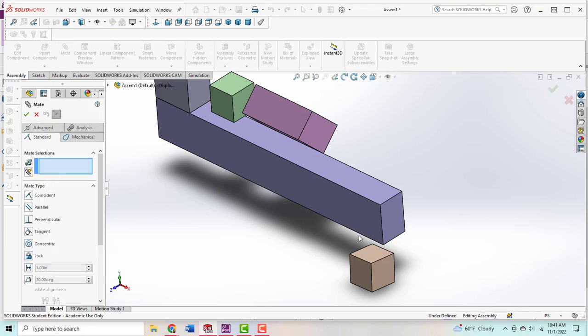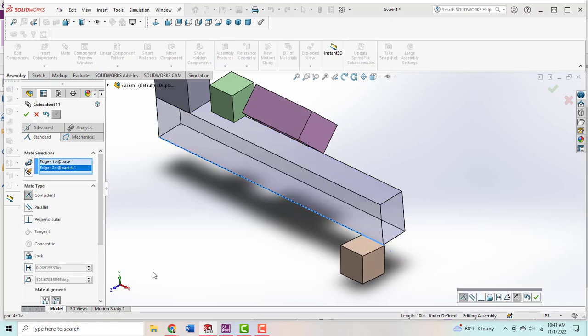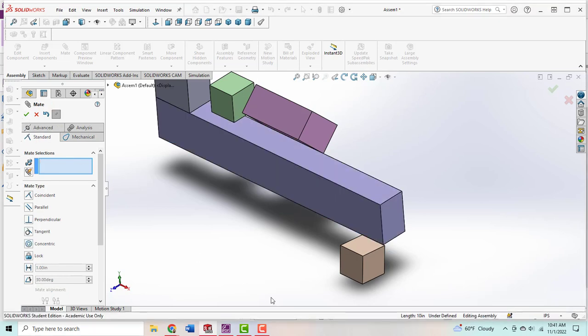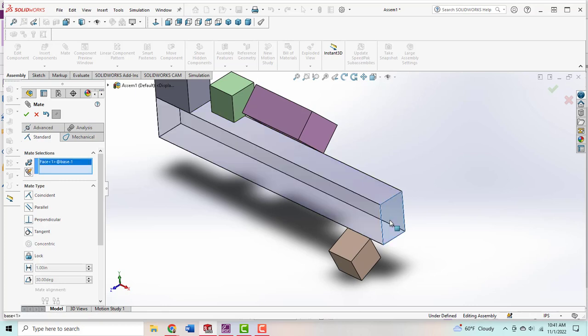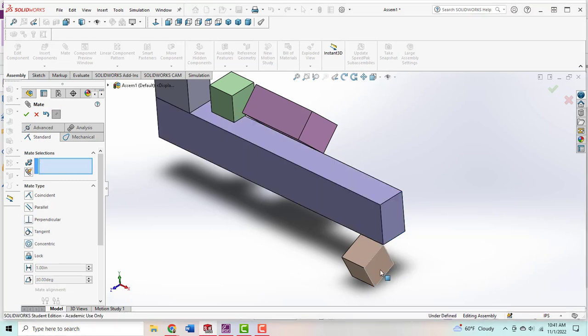I'm going to start by just mating this front edge of my base component to the top edge of this block. It's going to be a coincident mate. Go ahead and hit OK. Now, this part can still move, so we want to make sure that we select the end face of our component to the end face of this block. That's going to be another coincident mate. Hit your green check mark.